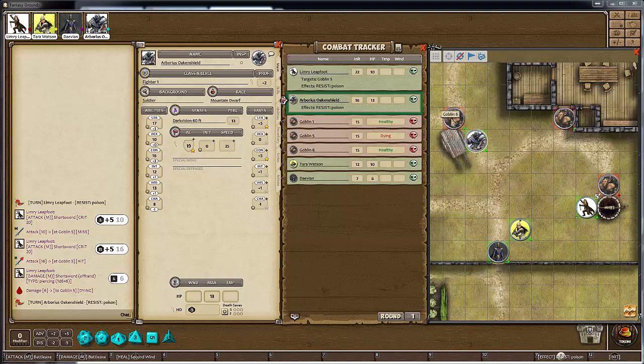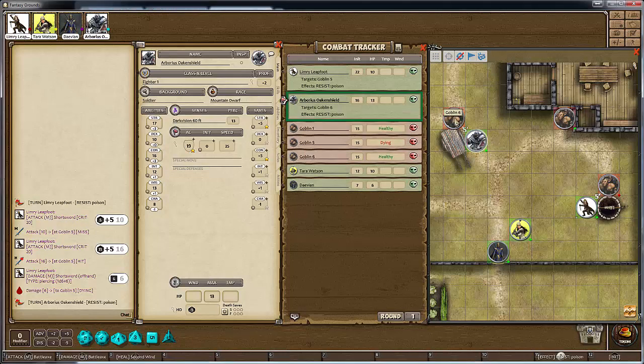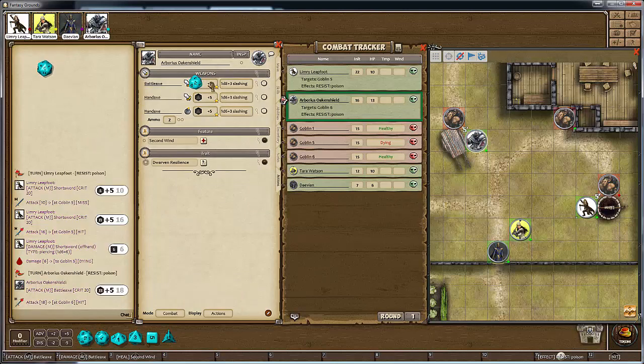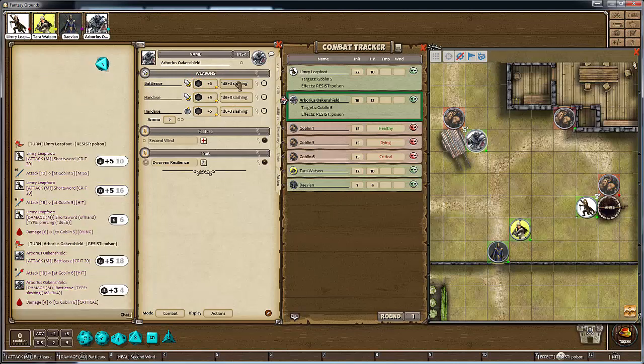So on Arboreus' turn, he moves up to this goblin, and I'm going to control click to target that goblin. This Goblin 6 is my target. And on his actions, I'm going to take his battle axe, and I'm just going to double click it. So double click on the battle axe, gets an 18 hitting, and he rolls a d8 plus 3 for his slashing, gets 4, not enough to kill the goblin. Now you see, it doesn't show how much you did. It just says that the goblin is in critical condition.